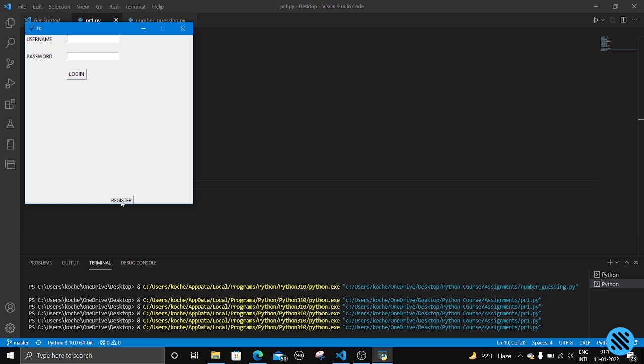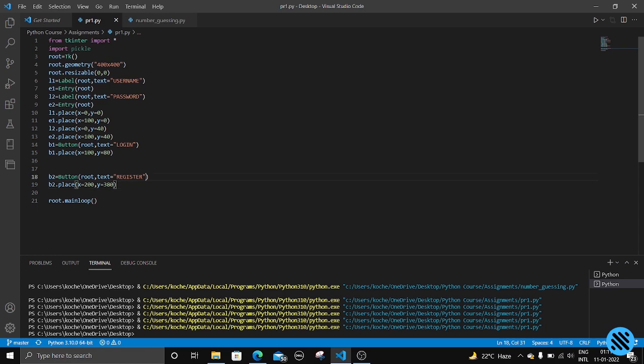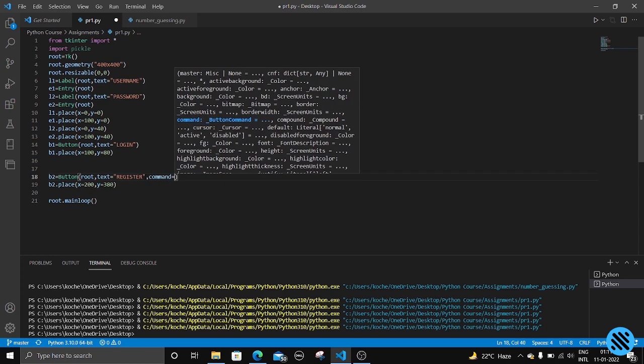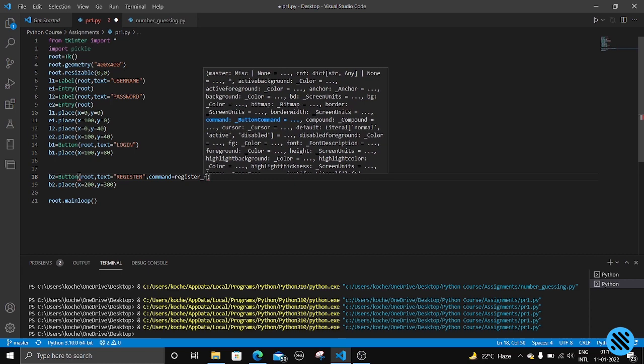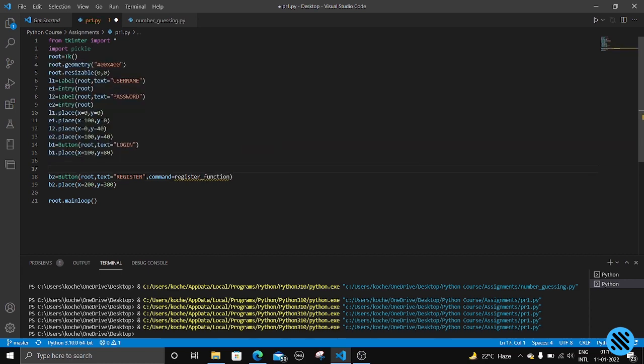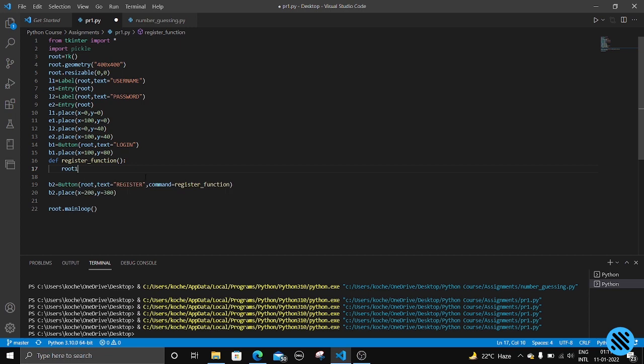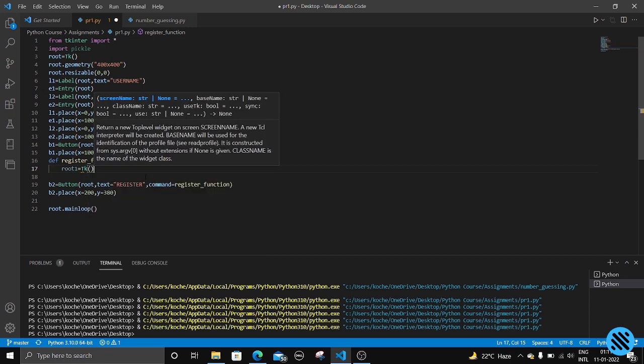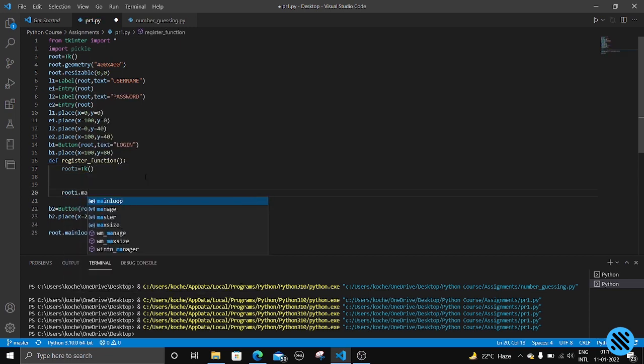So once we press register, a new window should open, and there should be a provision to write a new username and new password and create an account. So first let us write command equal to function name. Let us write the function name as register function, and let us create the register function here. What shall we write here is, first let us create a new window, that is root1 equal to Tk, and root1.mainloop.